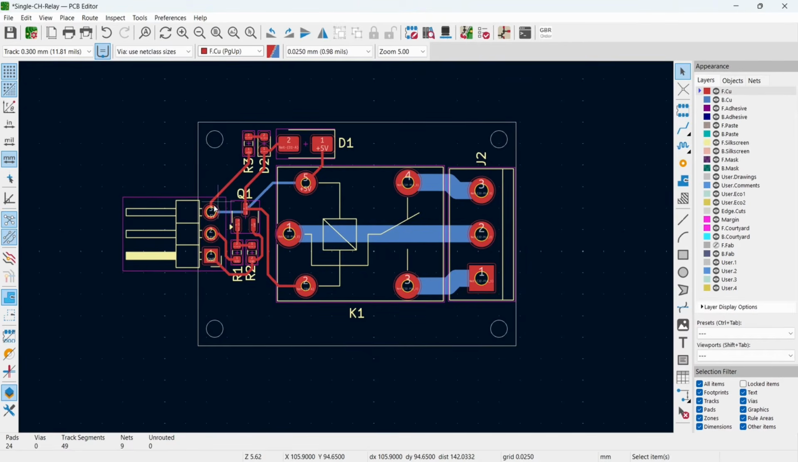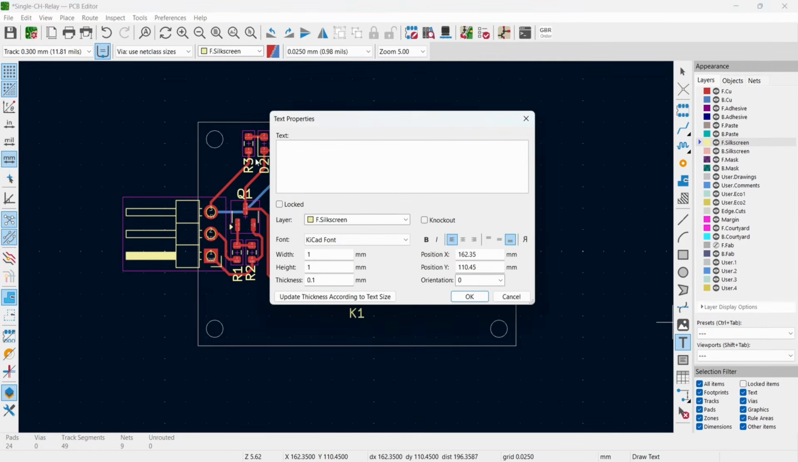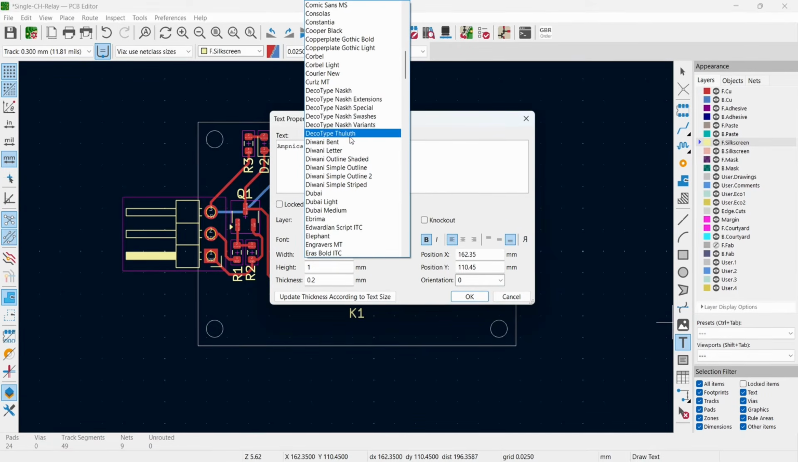Now we will add some text on this PCB. So for adding the text, you have to select the front silk screen and then you have to click here, draw text. All right, so I will write here Ampnics and I will make it bold. I will use a different font for it.